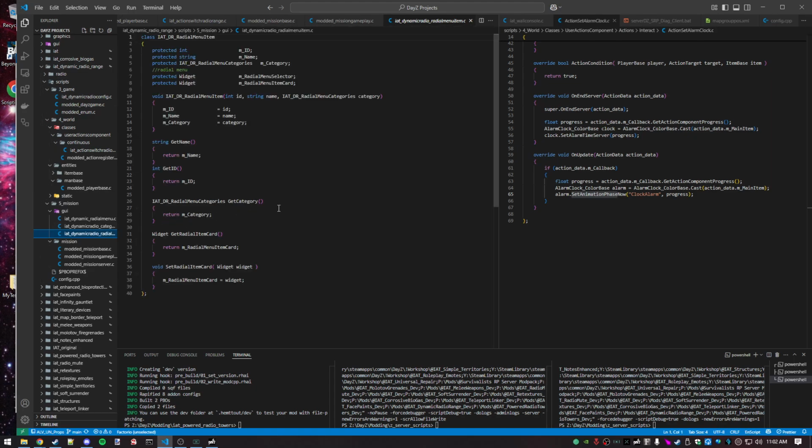There is a class which represents a specific radial item in the wheel. Here I have an ID which represents the ordinal index, 0 through count, the name of the radial menu item, so the thing that's actually printed, the category, so it knows what category it's under, and then the actual widget and item card. This is all copy paste, and I'm just using it.